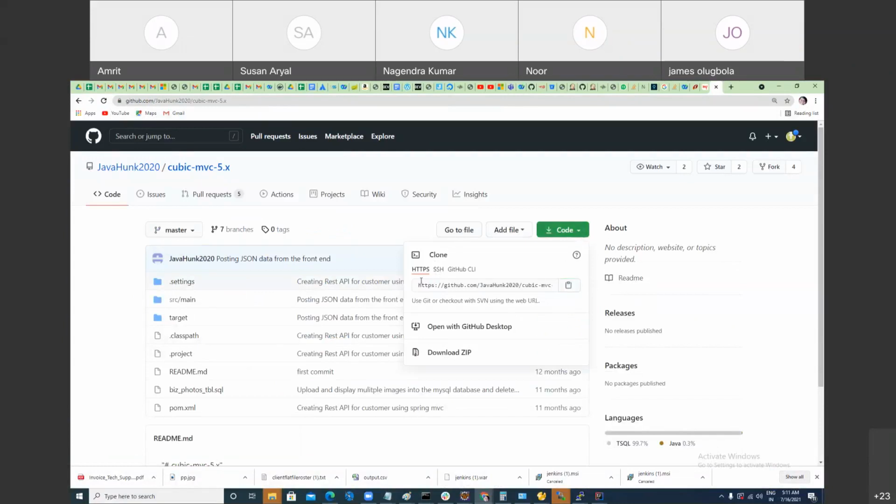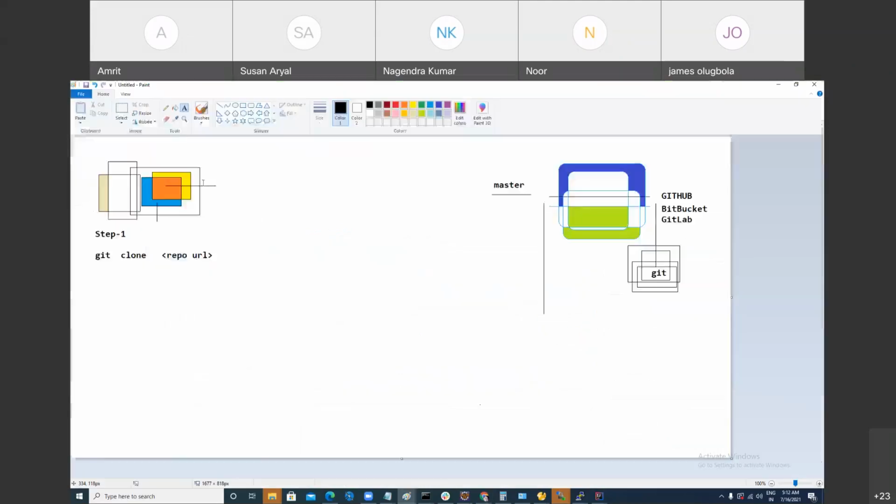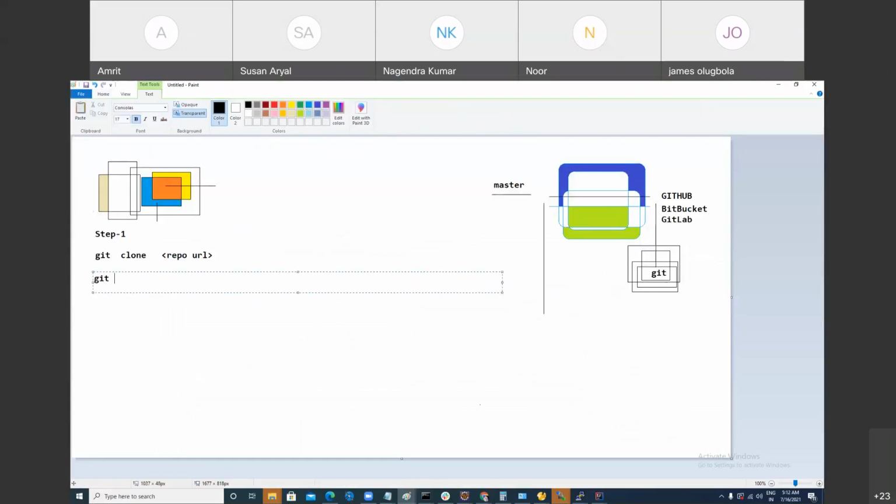Here you have different protocols: HTTPS, SSH, GitHub CLI. But I'm using HTTPS. Copy it. So how can you clone it? Any guess, guys? Using the terminal or the website. In the URL directly, it has a button. We can download the zip file also, but don't do that. Use this command.